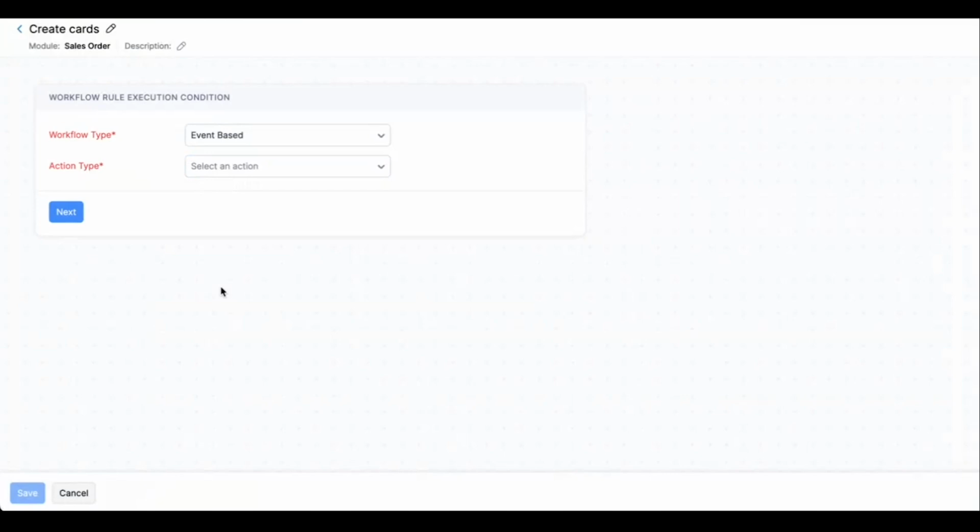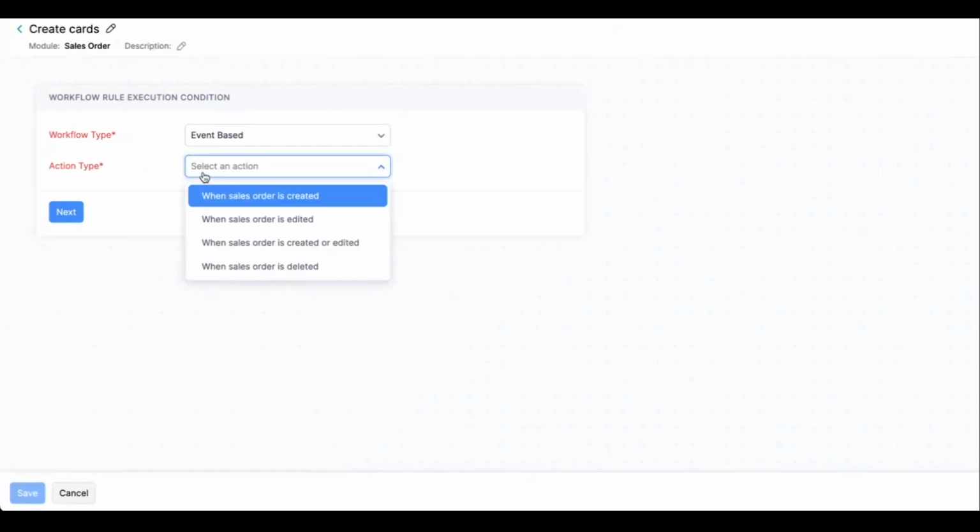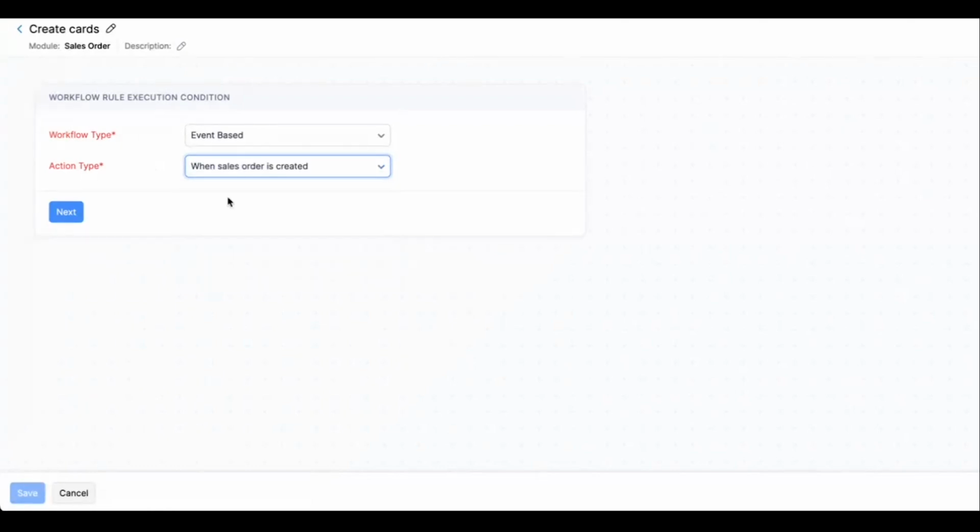it is asking us when this workflow rule has to be executed. It is event based or date based. We are going with the event based because the workflow has to be triggered on a particular event, that is creating a sales order. Then we need to define the action, that is sales order is created.